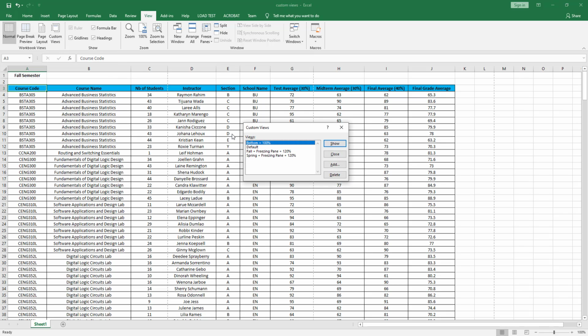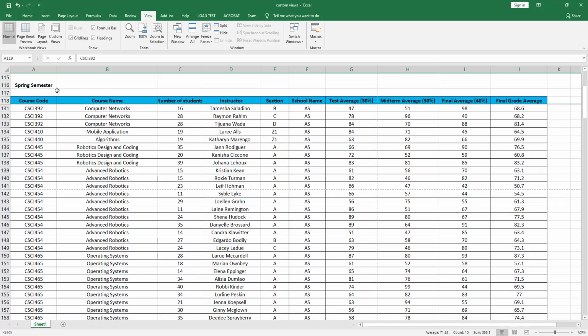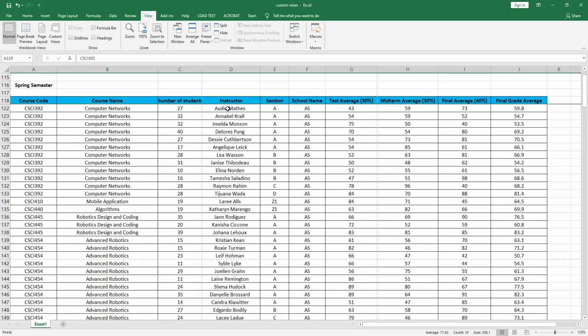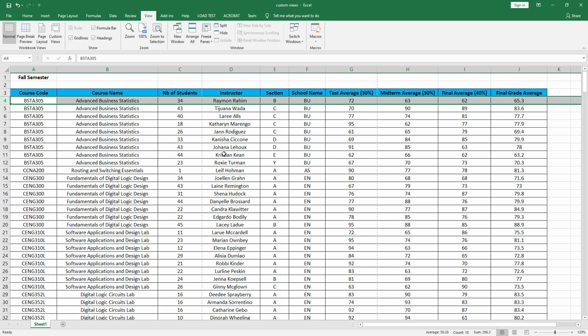Let's click on custom views again. Let's choose this one, spring plus freezing pane plus 120%. Click on show, and you can see we are in the second section and the headers are frozen. Let's try for the fall freezing pane also. Click on show, and we will return to the fall section with the first 3 rows frozen, and we have the 120% magnification. Let's return back to the default custom view.